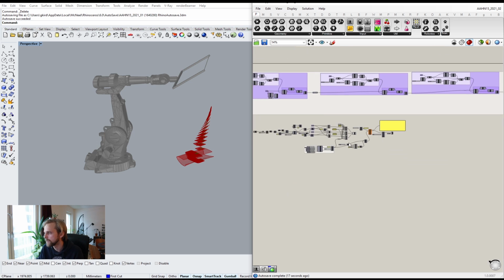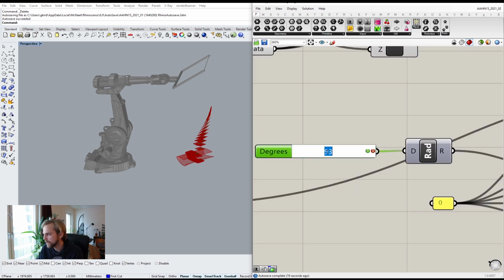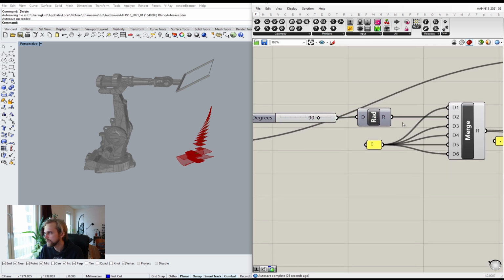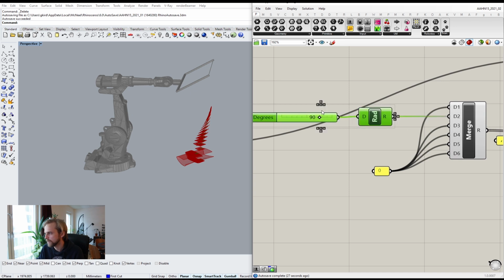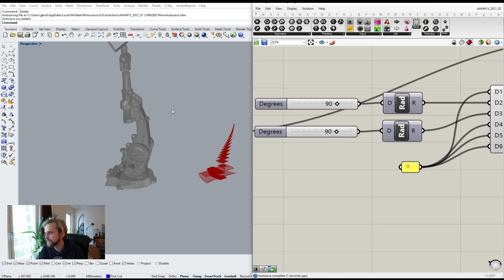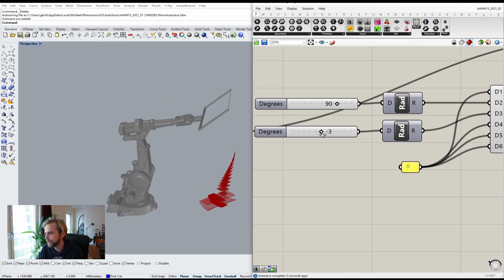Yeah, I gave it 90 degrees. So I will give it 90 degrees here. So that is going to be 90 degrees. Then let me just make a copy of this, copy paste. For the third joint, let's see what the third joint does. Okay, third joint does that, right?